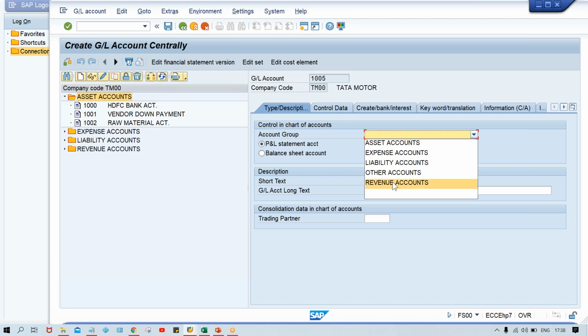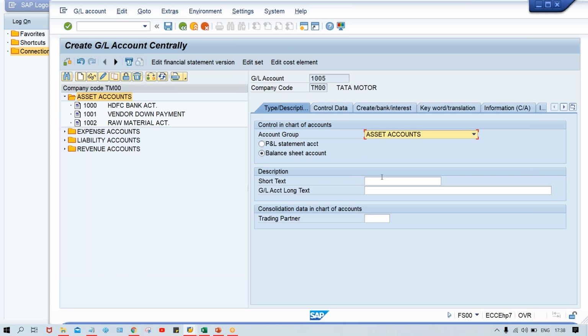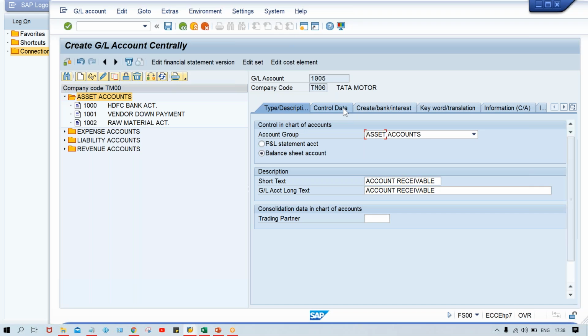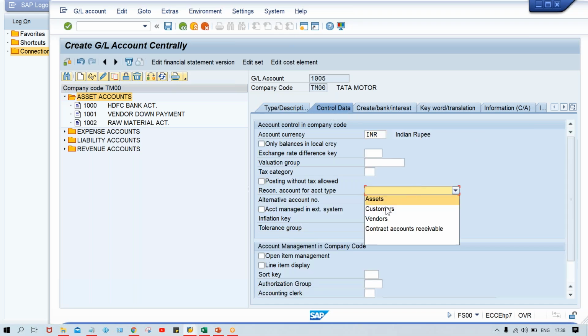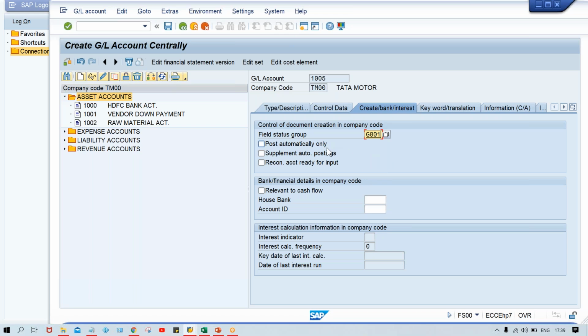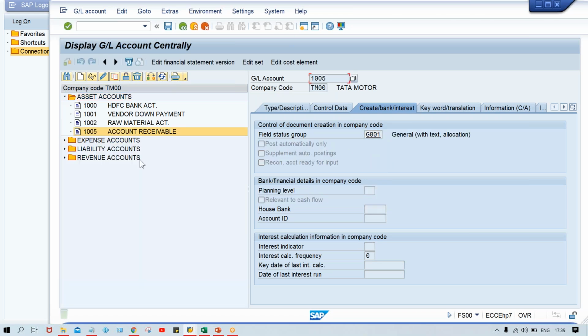And here, sorry, not revenue account, guys, this is assets, balance sheet. Select balance sheet because account receivable is part of the balance sheet, and here select account receivable. Copy and paste here. Now, account receivable, select here, click on control data, and here we are going to select the reconciliation account type. So customer, line item display, the reconciliation account we have already created earlier also, and then this one, and save it. So I have made a mistake, guys.